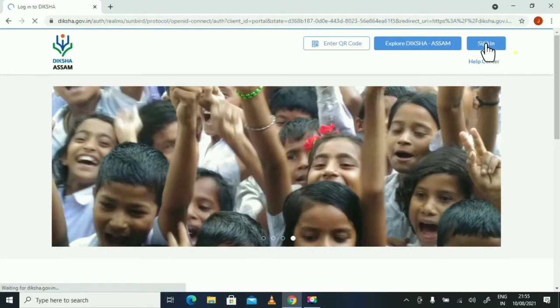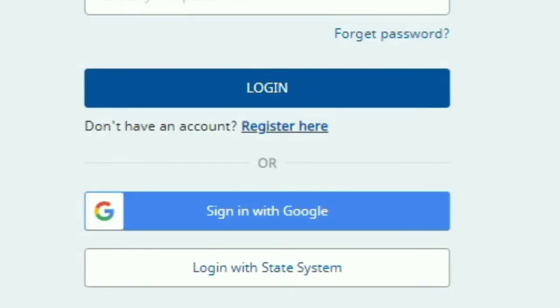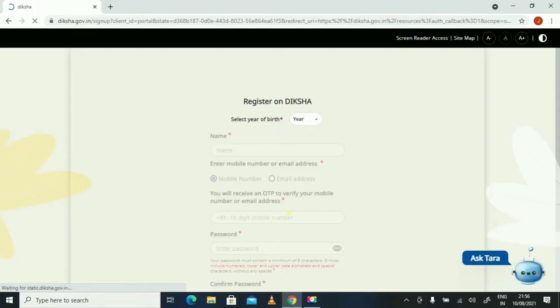As soon as you click on sign in, this login window will appear before you. But you cannot log in as you are the first time user. For that, you need to register yourself. To register, you have to click on the link register here. This will open up the registry window before you. And you need to put your required details accordingly.